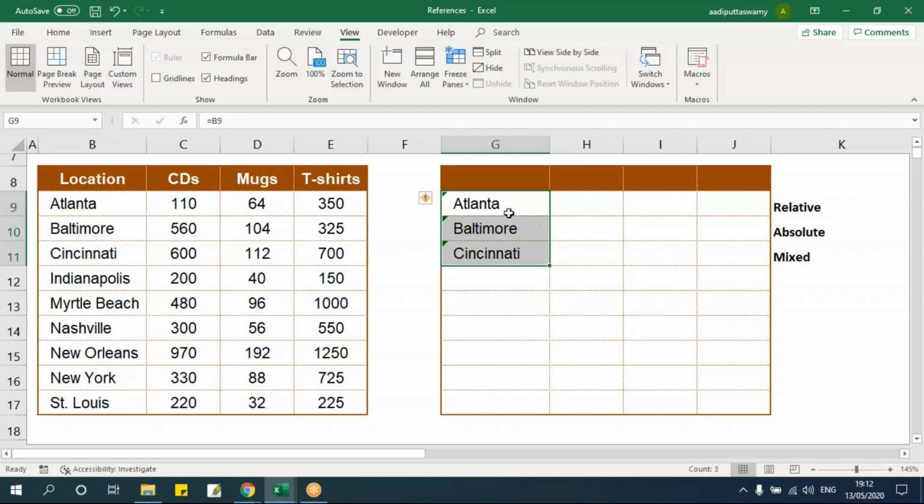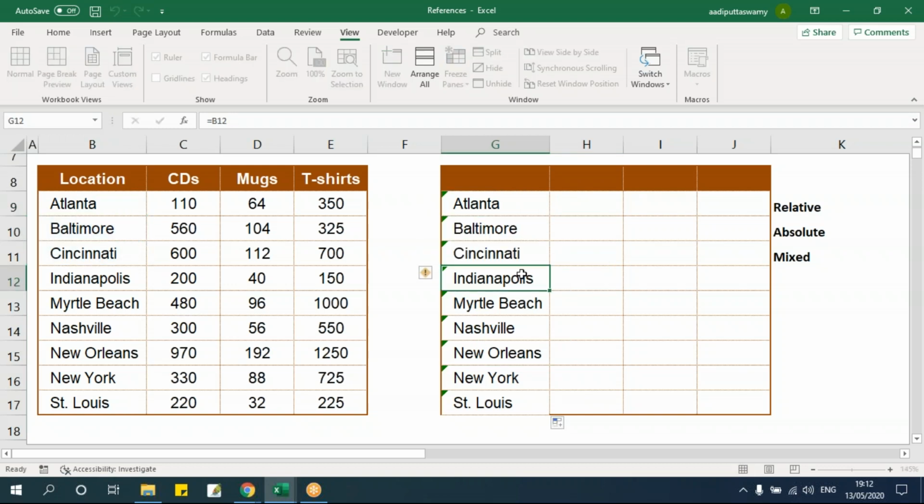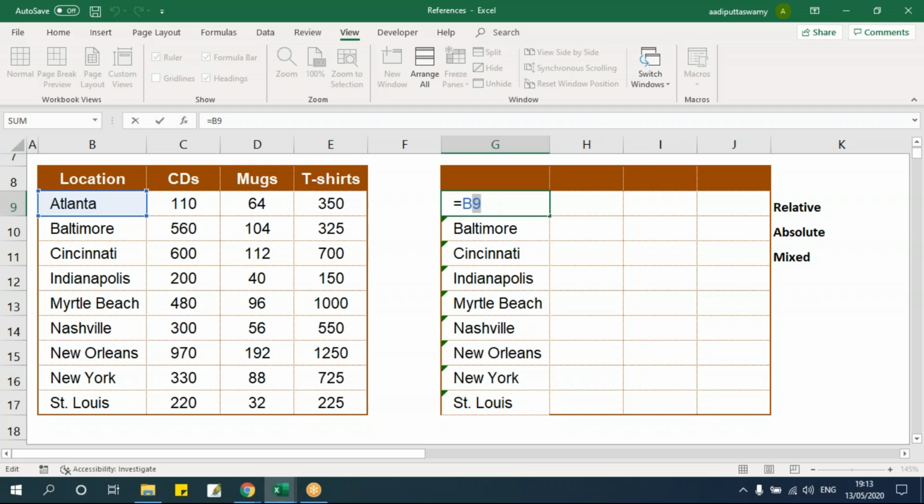I need not refer to each cell like this. I'll just refer to one cell, B9, and I can drag it down or copy it down. See, the reference changed. B9 automatically changed to B10, B11, B12, B13. So when I'm using a relative reference and dragging from top to bottom, the row number changes. If you observe, the B is not changing anywhere. The column B is fixed. When I check this, say B9, the row number is changing: 10, 11, 12, 13, 14, and it goes on.